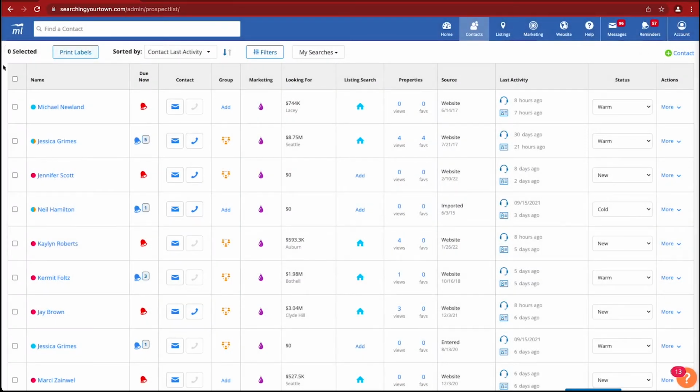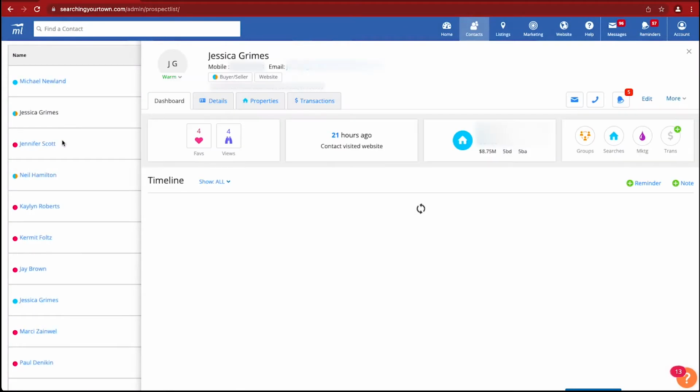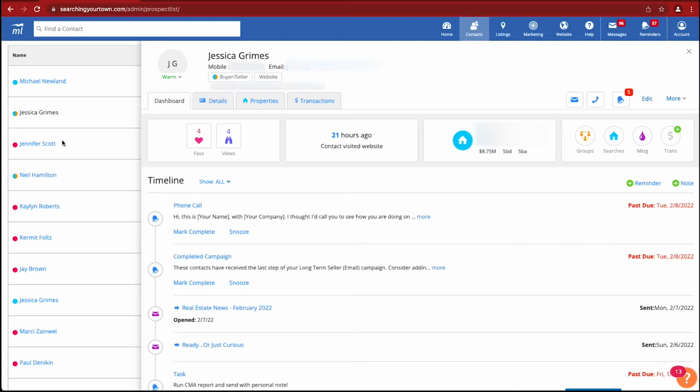Let's get into a contact. So we're going to choose Jessica Grimes here. Now, just so everybody knows, this is an account that Market Leader's given me access to. This isn't my personal account, so there's going to be some information in here you maybe wouldn't see in a typical CRM, but it's a good example of what you could use your CRM for.